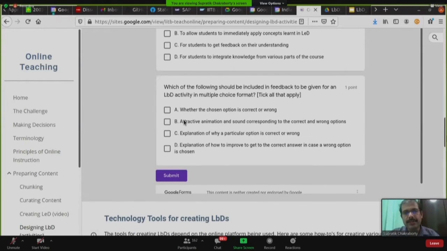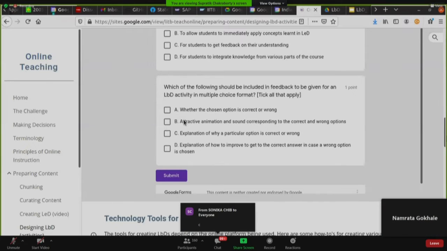And what about the next one? Which of the following should be included in feedback? A, C. C, D. A, C, D. So C, according to... Yes, attractive animation and sound is probably not necessary, but if you want to do it, that's okay. The A part is correct: whether the chosen option is correct or wrong. But that is not sufficient. It is necessary, but along with that, C and D options should be there.